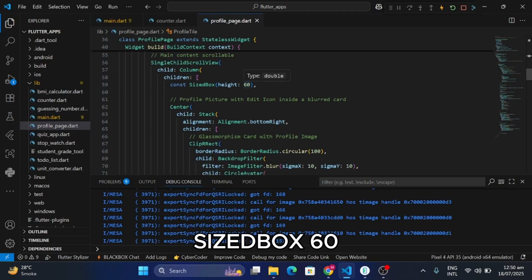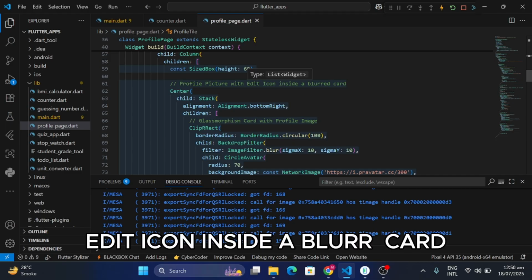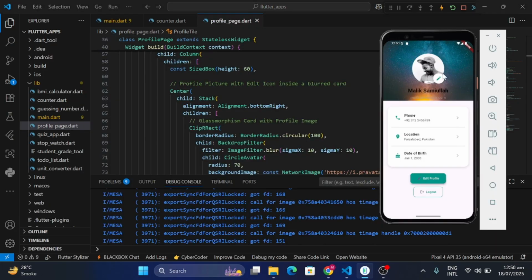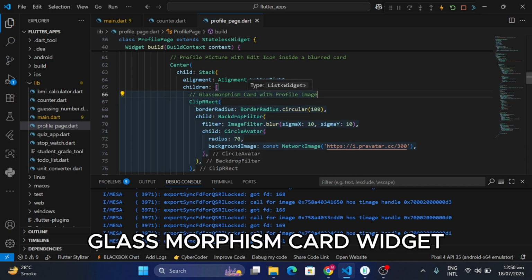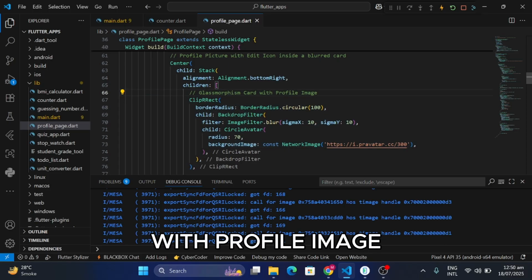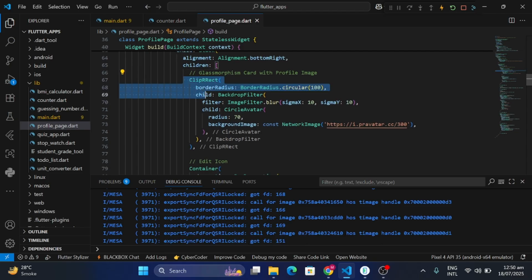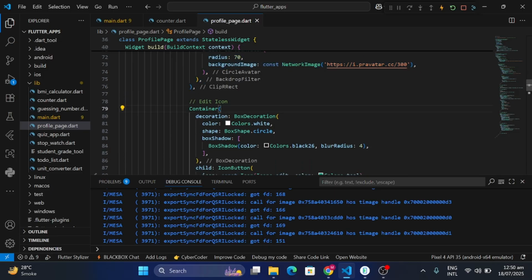SizedBox 60. Profile picture icon with edit icon inside a blurred card. Glassmorphism card widget with profile image. Edit icon.